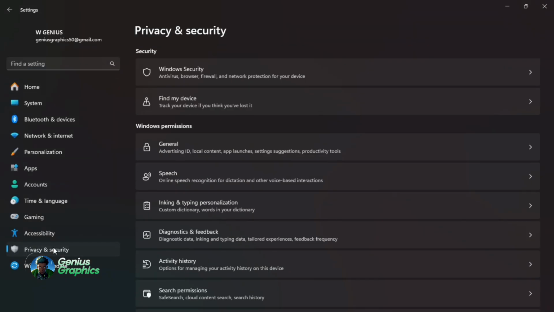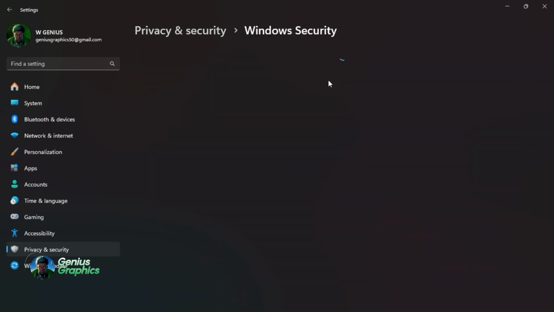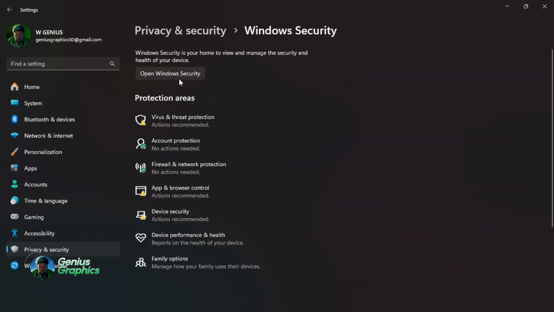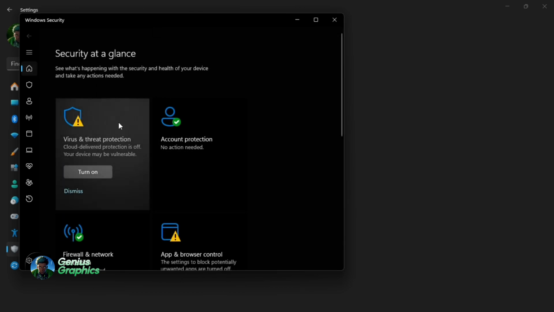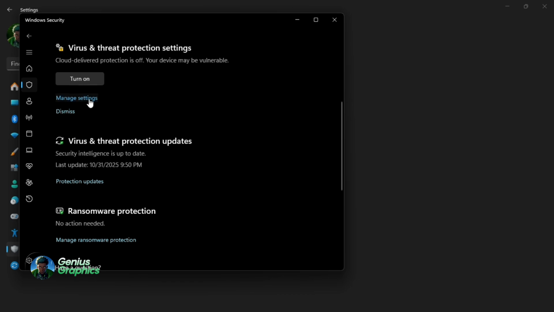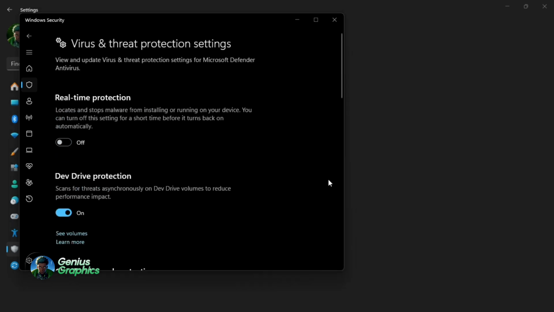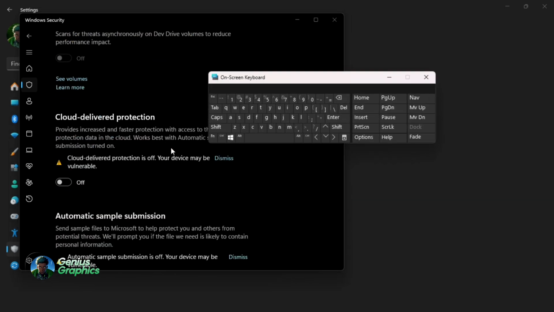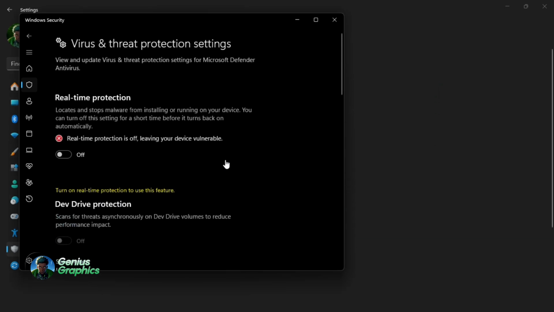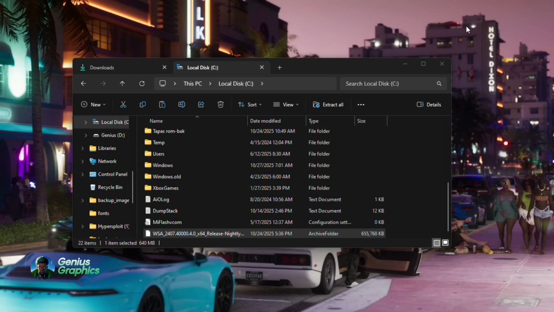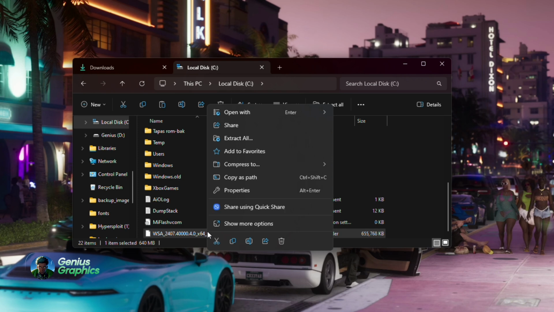Before doing that, I have to disable my Windows security. I'm not sure it's going to disturb it, but just to be safe, so you won't lose the files like that. So just go to your Windows security, virus and threat protection, and open Windows security, then you manage the settings and turn it off. After turning it off, you proceed to your extraction. So I'm going to extract all right here.